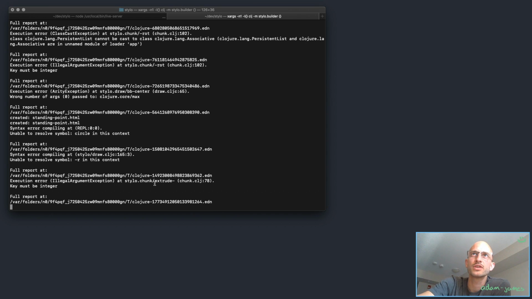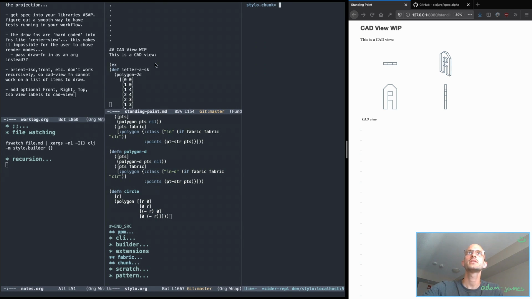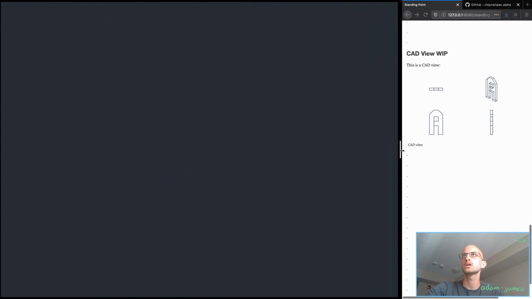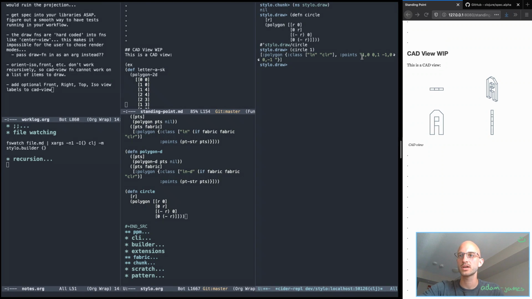Key must be integer. Well, okay, let's go into the draw one here. Go like this. Circle 1 polygon. Okay. I have too many windows and not enough screen real estate. Points, yeah.